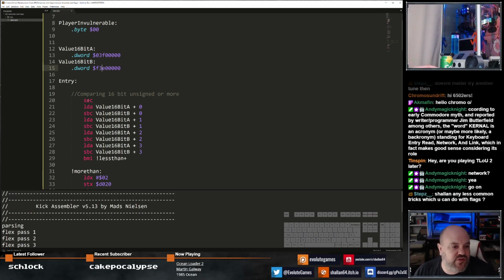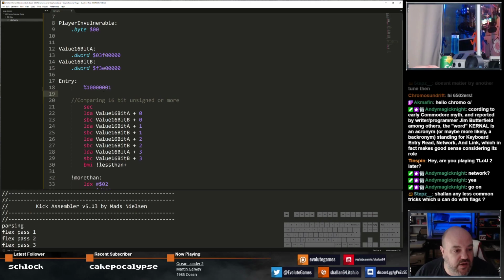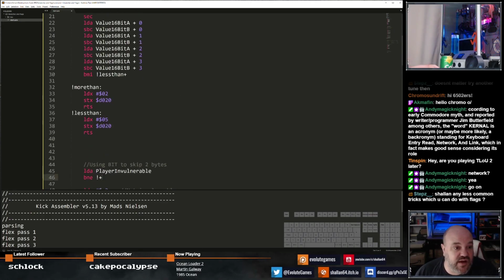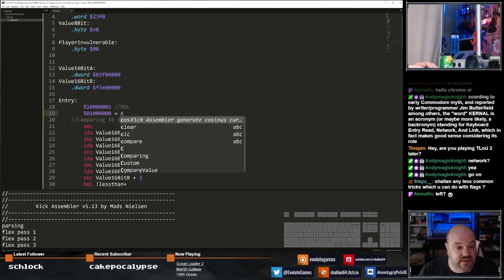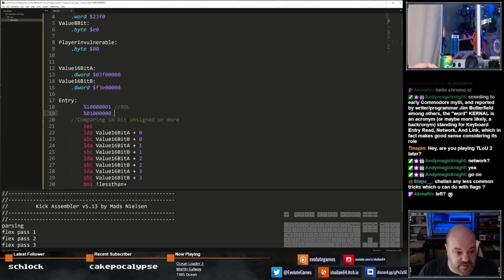So for instance, if you've got 8 bits like so, and you want to roll them, so you want this to end up being this by rolling this to the left. This doesn't work because this goes into the carry flag. So what you actually end up with is this, and the carry set here.